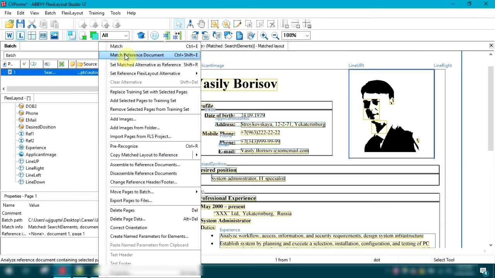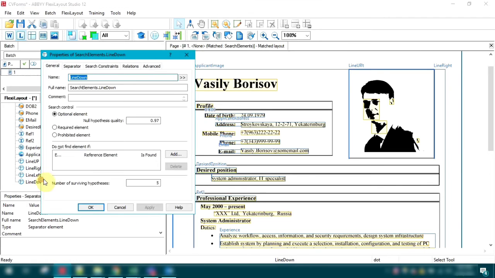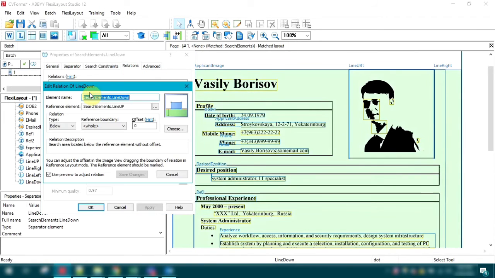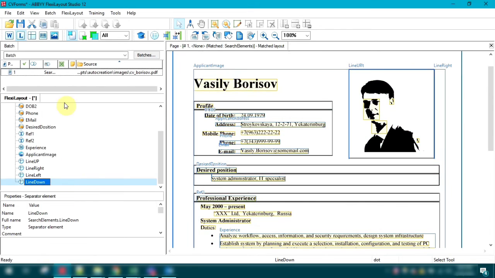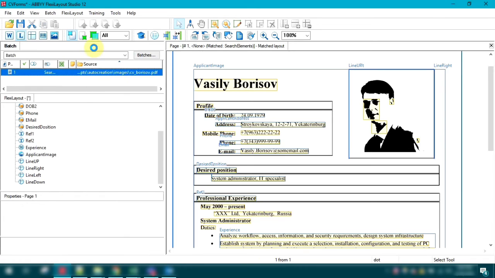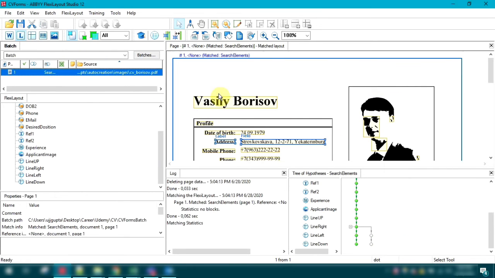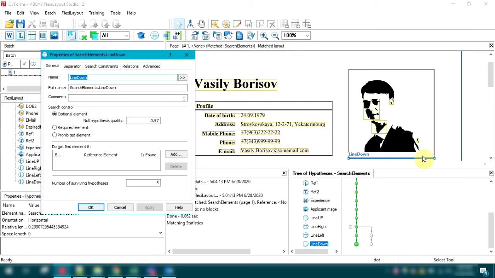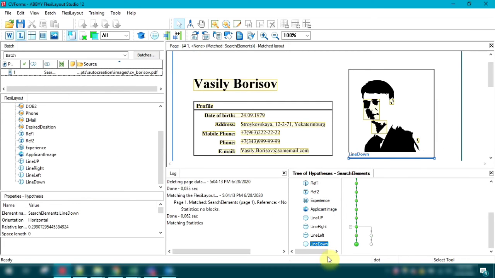One more thing that we can do is say that this is below from the bottom, so it will not count this line. It will take it from this line's bottom. Save, apply, OK. Since this is a relation, we need to apply it to the whole page, line down. OK. See, so we have line up, right, line left, line down.